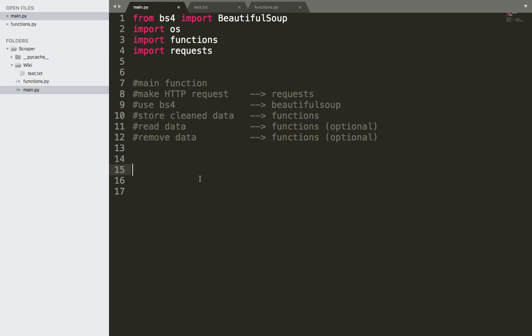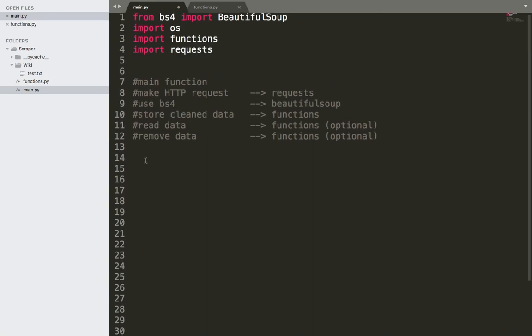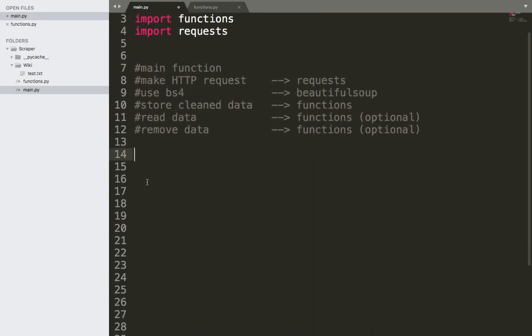So now it's time to work on our main function. So let's create that function, and obviously I'm going to be creating that function here in the main.py. So here I'm going to say, let me first give myself some space here, and then I'm going to zoom in, and let's create that function.